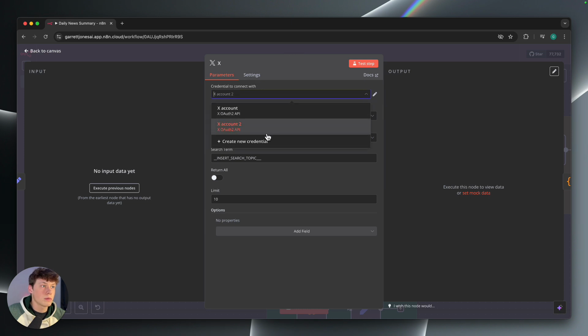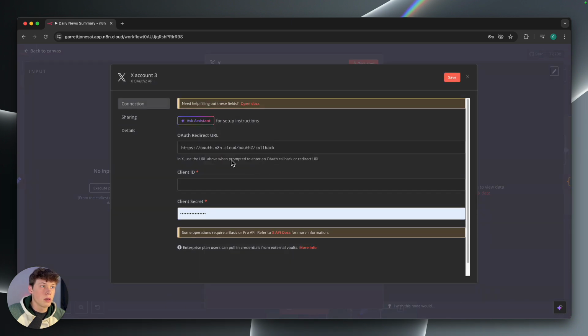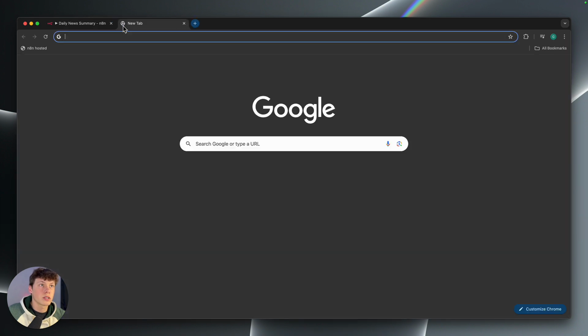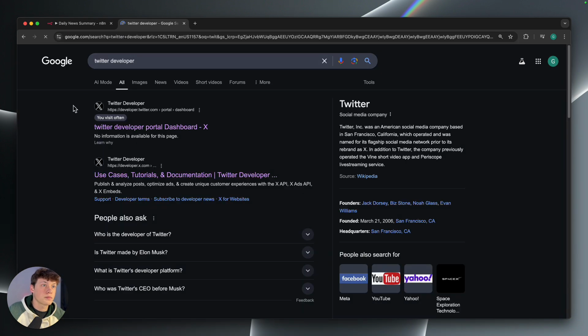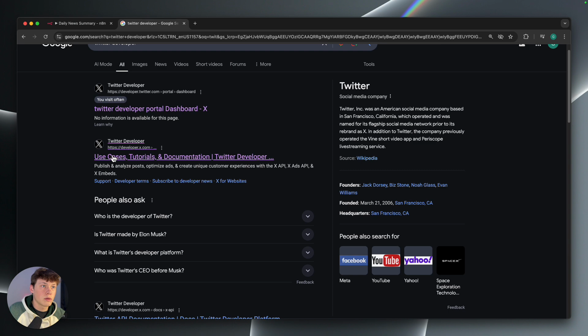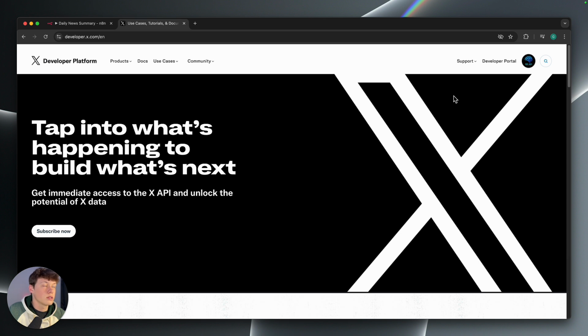We're going to select this drop down, select create new credential, and then we have this OAuth redirect URL, and then we need a client ID and a client secret. So I'm going to show you how to get both of those, and then I'm going to show you where we actually need to put this. We're first going to look up Twitter developer, and then I'm going to select this second one, the use cases tutorials, and it'll take us to their platform like this. And then I'm going to select on developer portal.